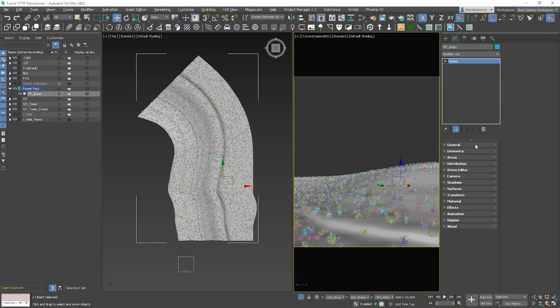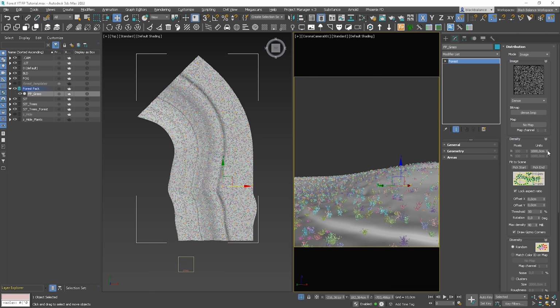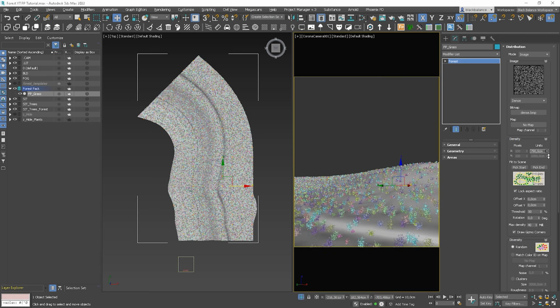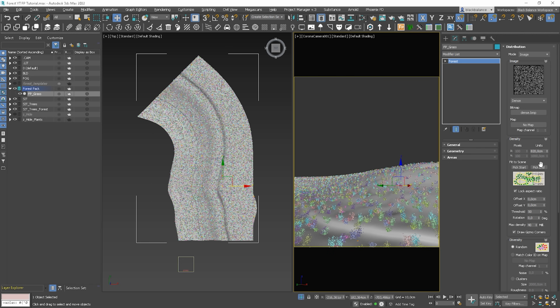Now it's time to adjust this Forest Pack. Now let's go to the distribution panel and let's change the units. I need to decrease the value as I want to have a more dense base. Something like this should be good.